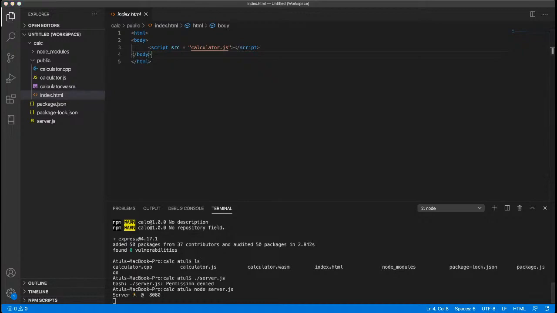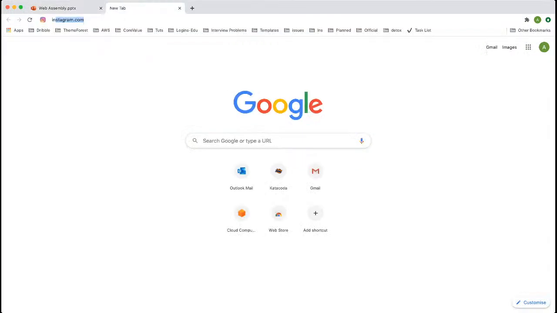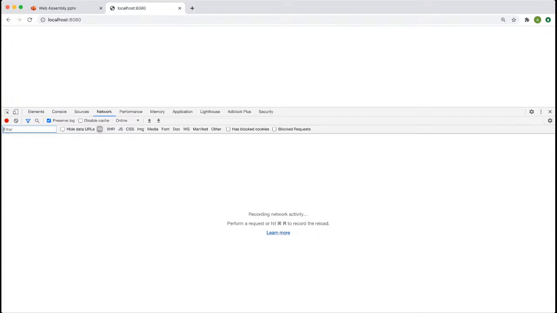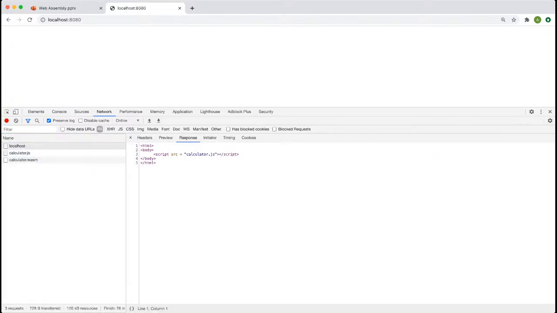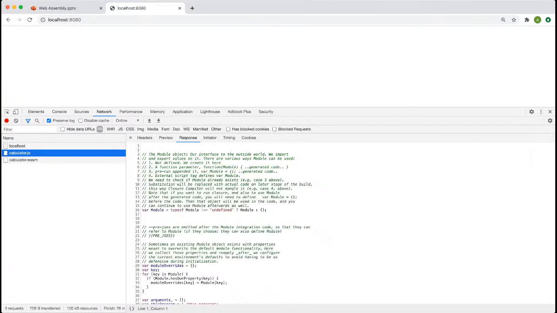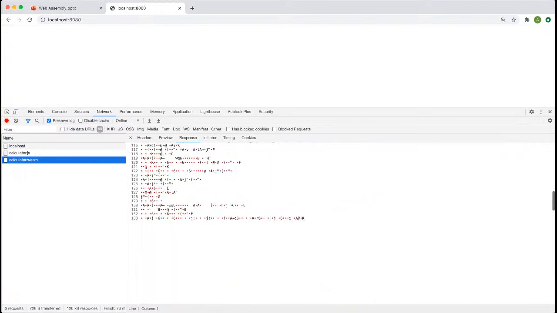So now we have loaded this calculator.js file in the HTML. Now I am going to open this index.html file and show how it will work. If I just load this, you will be able to see we have loaded the HTML file first, that is the normal index file, and then we have loaded the calculator.js file, and then we have loaded the calculator.wasm file. So this is the actual machine code.